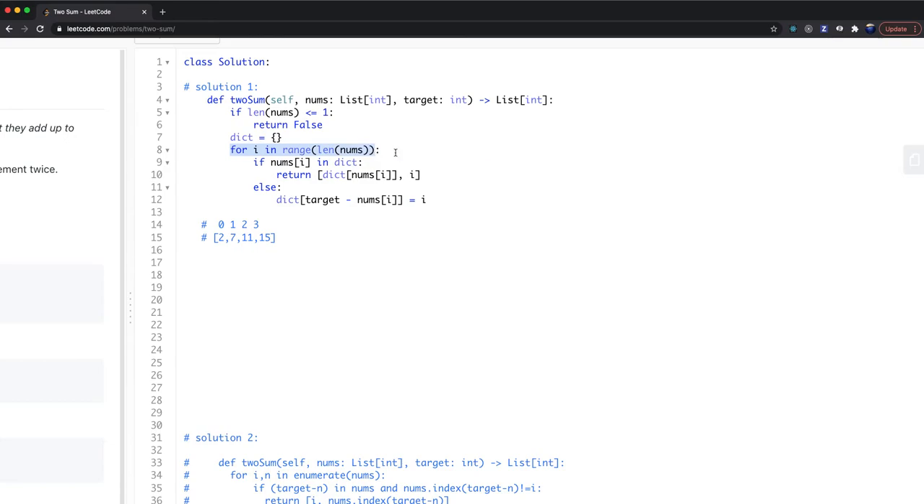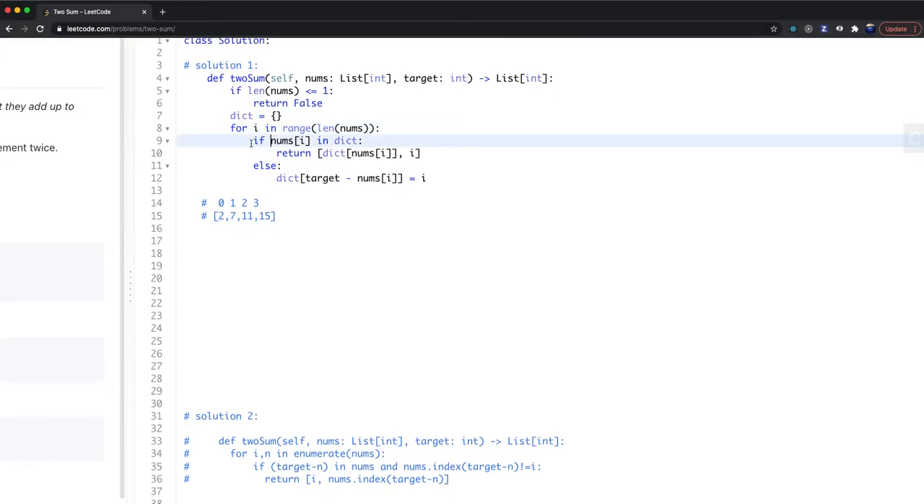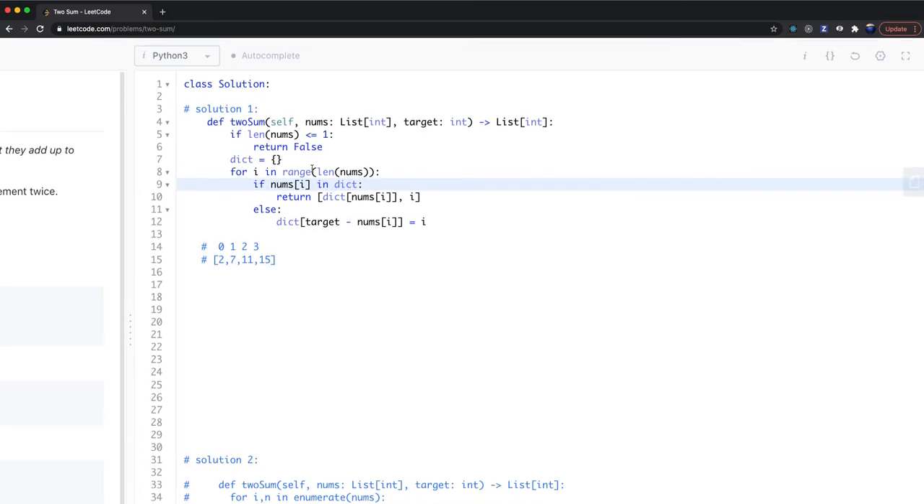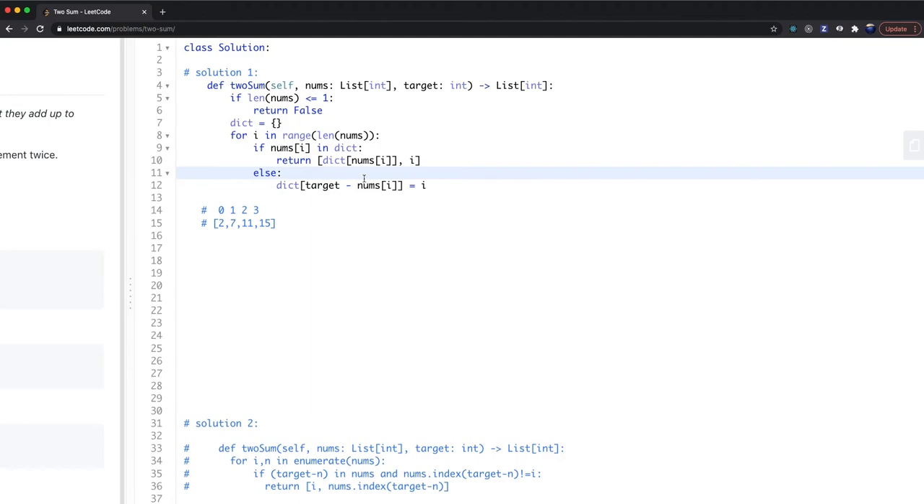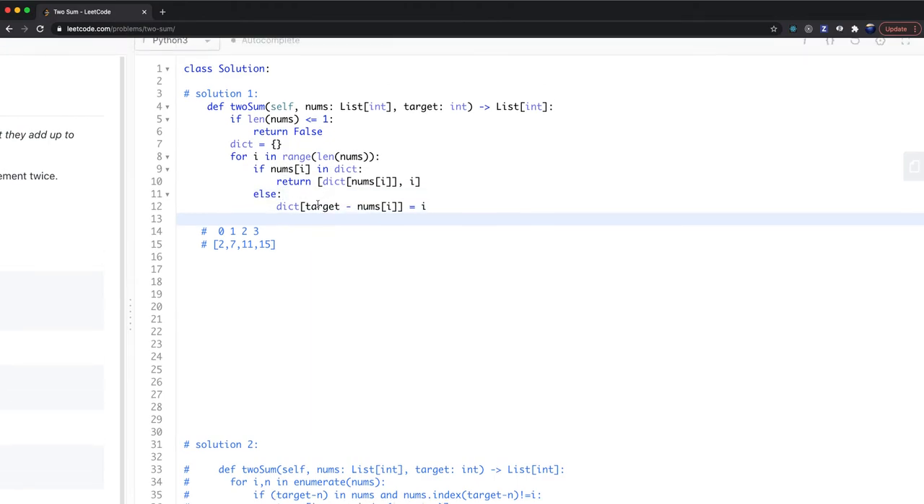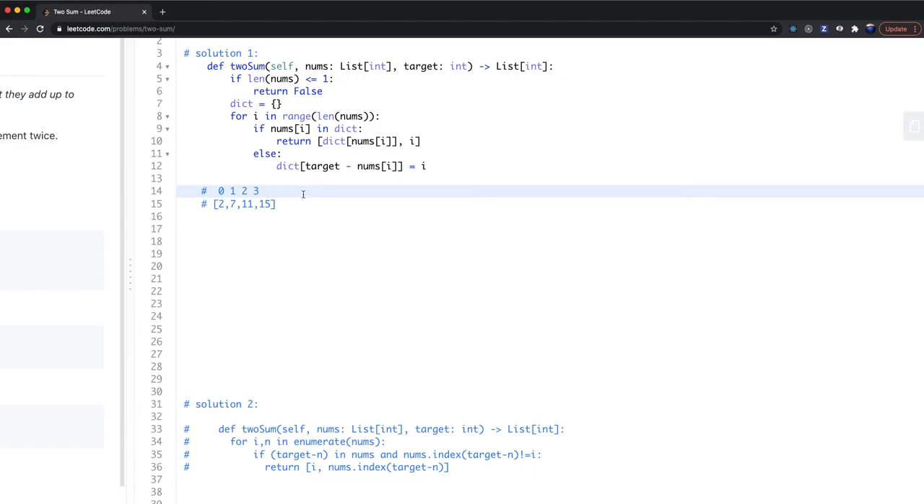And then we have a for loop. Here we use the for loop to iterate over all indices in the array. Inside the for loop, we have an if statement with a condition to check if the current number is already in the dictionary. If it is, we're going to return a pair as the answer. Otherwise, we do a little calculation to get the complement, and then we store the complement inside the dictionary. All right, so to help you better understand, I will show you an example.